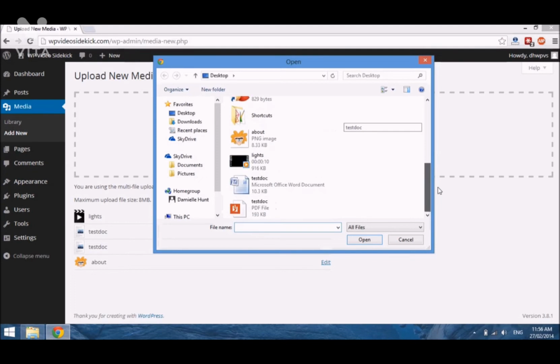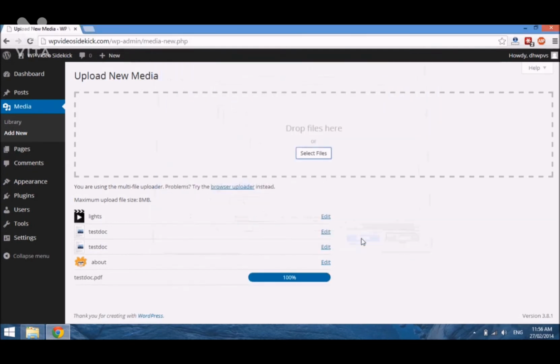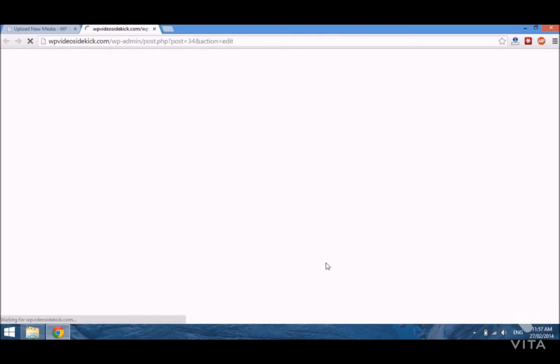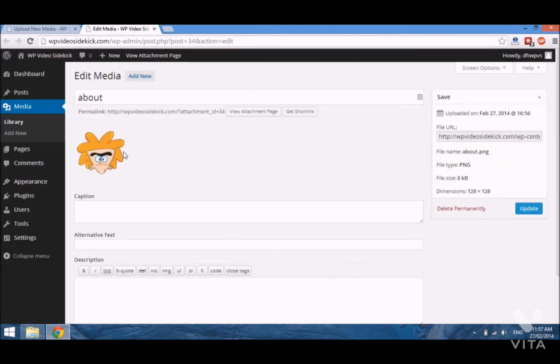And I think I got the PDF. Oh, there you go. So I actually added. So from the screen, you have the option to do some editing. Now let's start with the image. Now, if you select edit, it takes you to another screen, and you can see our image.